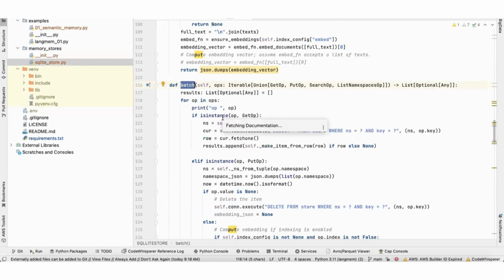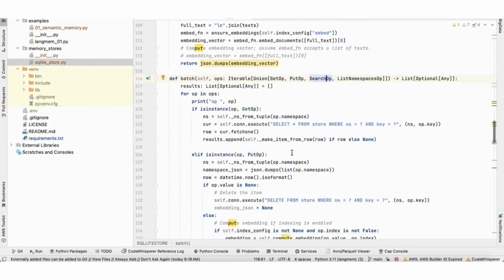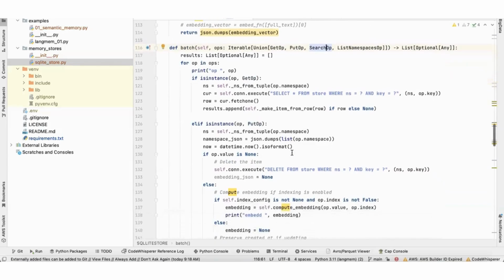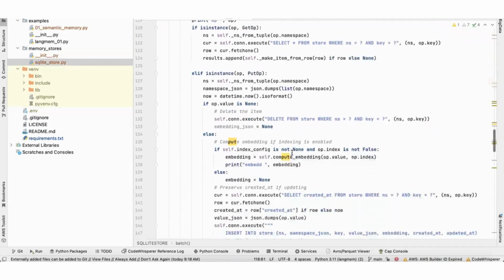So here, for op in ops, right? What is the operation? If you want to retrieve in memory, then it's a get operation. If it's add, it's a put operation. Other is a search operation, right?